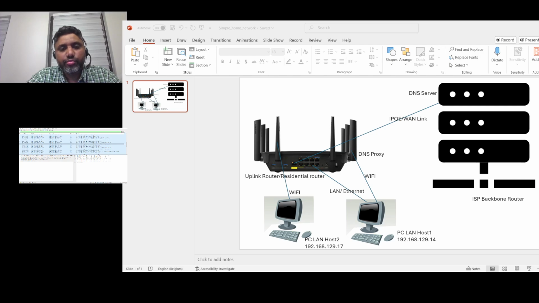I have already made 3 parts of this simple network configuration setup. The home setup description, already 3 parts have been done. This is the 4th part. So in the first part we discussed what are end hosts, what are LAN hosts, what are WAN devices, what is a residential router, and how it helps in connecting us to the backbone internet. That we discussed in part 1.